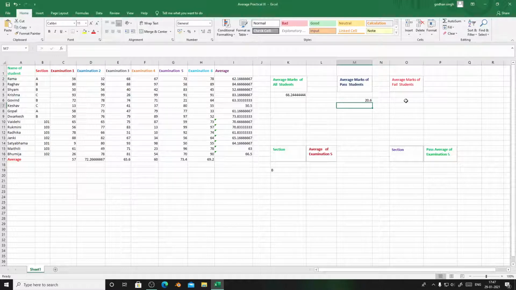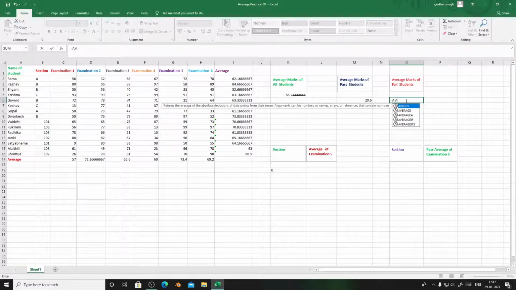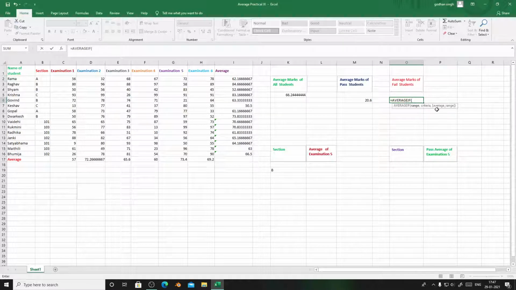Now let us try it again for average marks of fail students. In the same way, what we'll do is first write equal to. Every time you have to write equal to, otherwise the function will not work. Then write AVERAGEIF. Once we have written AVERAGEIF, just open the curved bracket, and then you do not have to worry because everything is given here about what is to be done. Just click on this AVERAGEIF, and then inside the curved bracket you see that the first thing is range, criteria. This simply means what is the range of the criteria. What is our criteria? Criteria we have to write second. First we have to write the range.